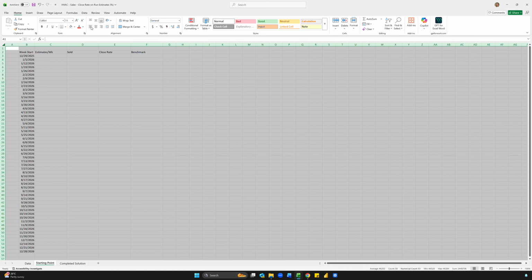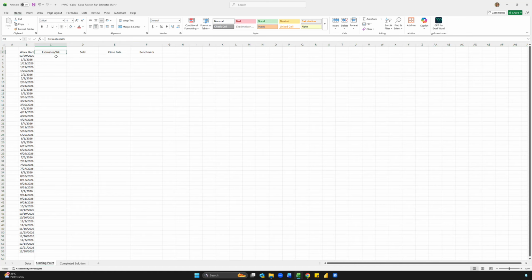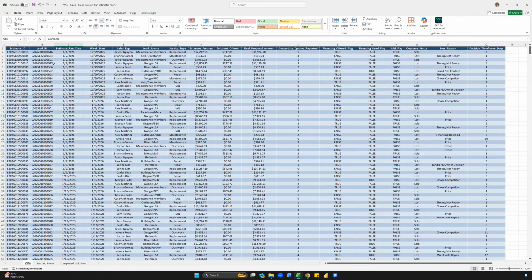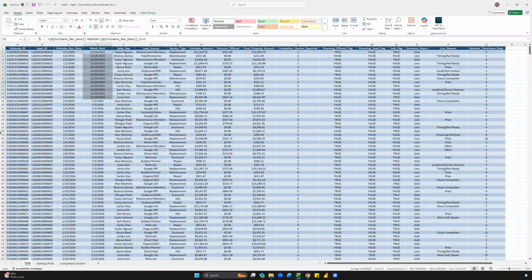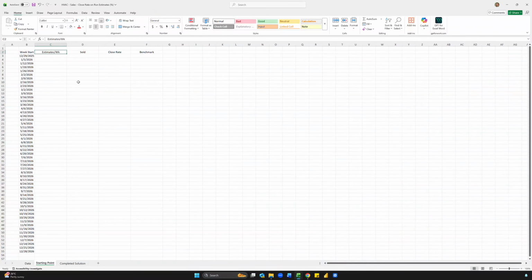I'll just center everything this way. Okay, so because this data set is all estimates, we just need to count the number of times the week is there, right? So in other words, for 12/29, we're going to want a count of 13. And then for 1/5, we want to get the count of that, for 1/12, and so on and so forth. To do that, it's really straightforward.